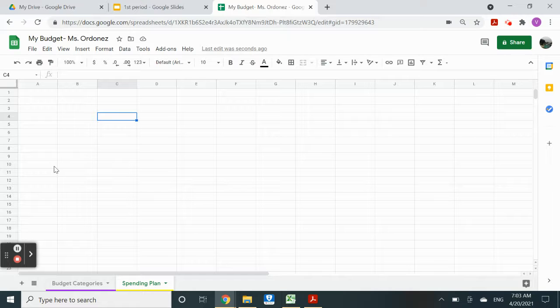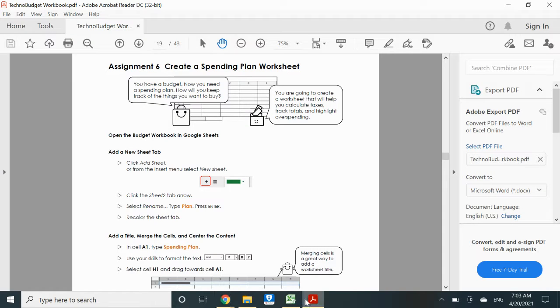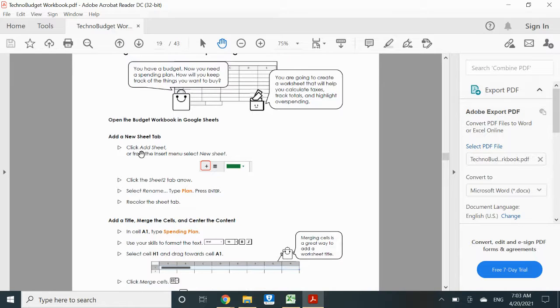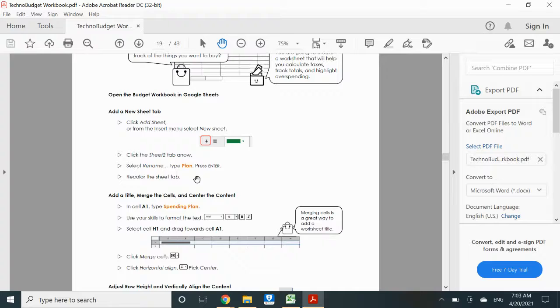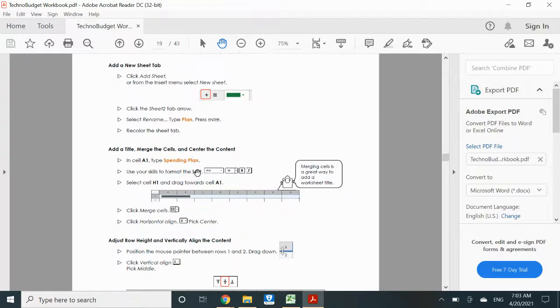Now, there is a PDF for Google Sheets that looks like this, and I'm going to show it to you guys. It's called Assignment 6, Create a Spending Plan Worksheet. Now, it gives you every single instruction you need, right? So it says click Add Sheet, insert, click in the Sheet 2 tab, click Rename, okay, call it a spending plan.